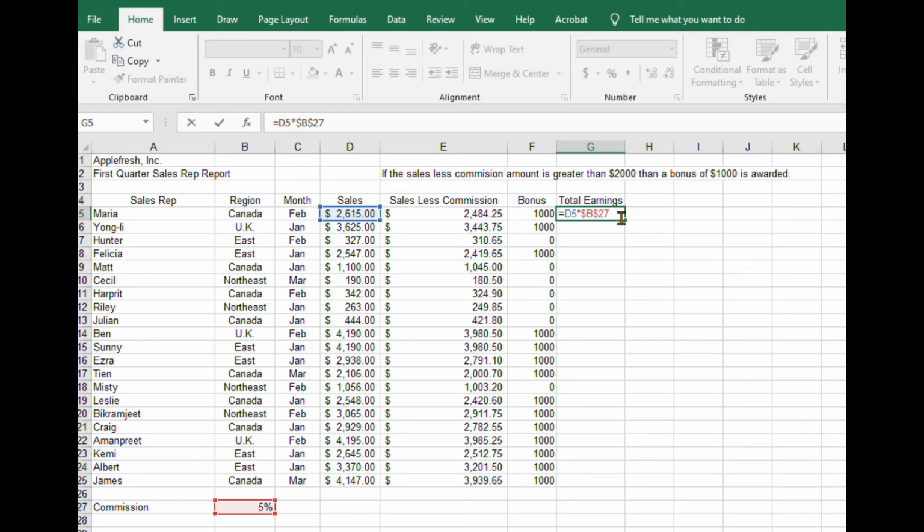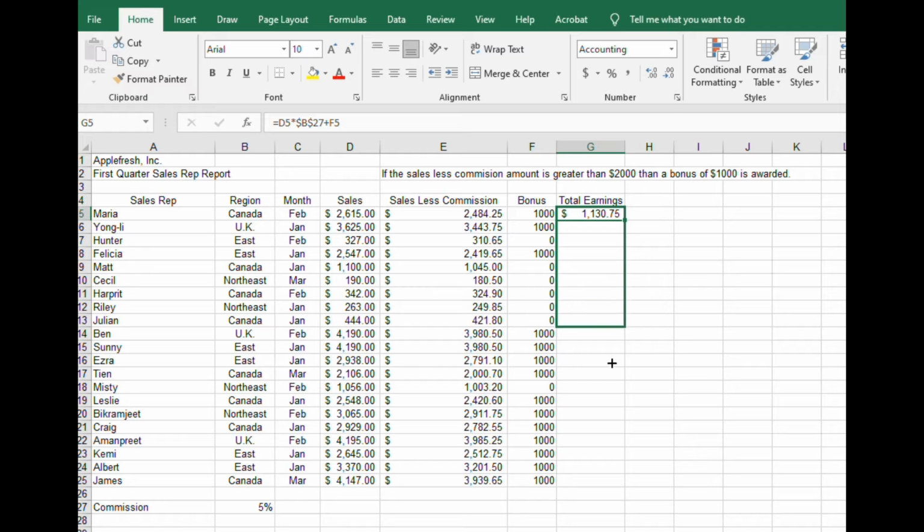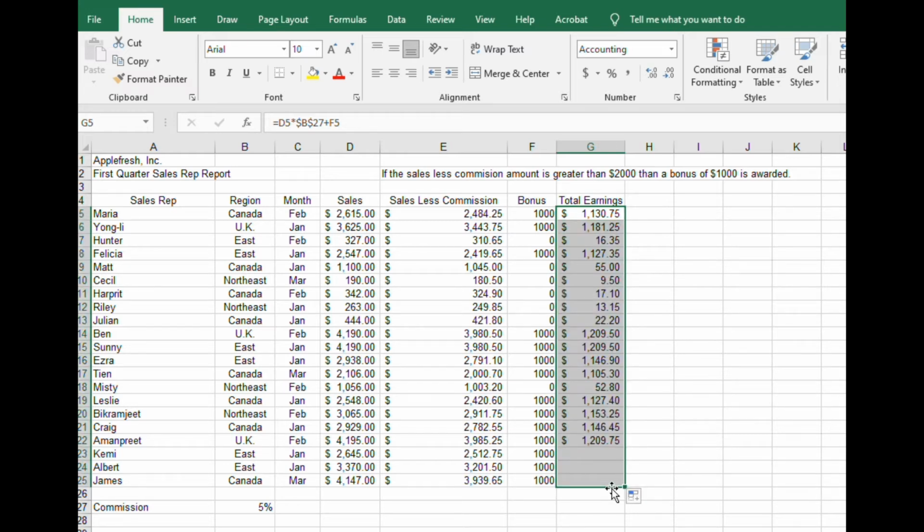Okay, so clicking to the end of the sentence again, sometimes it's easier to work up in the formula bar, whatever floats your boat. Okay, so I've figured out the commission. Now I need to add the bonus if they have one. So I just add F5 and I hit enter. There we go. It's a terrible earning for an entire quarter of a year. All right, so I'm going to drag down the formula. And there we go. And this one's already in our accounting format.